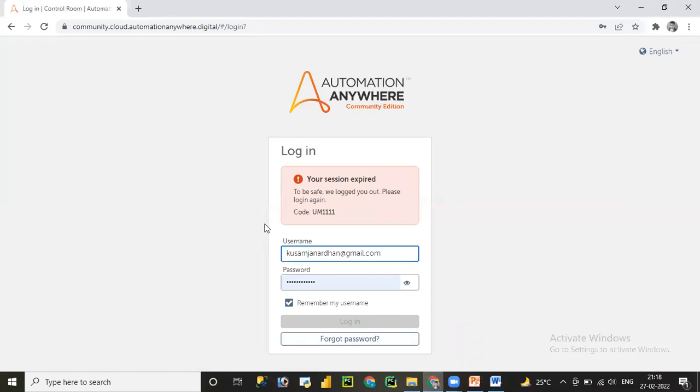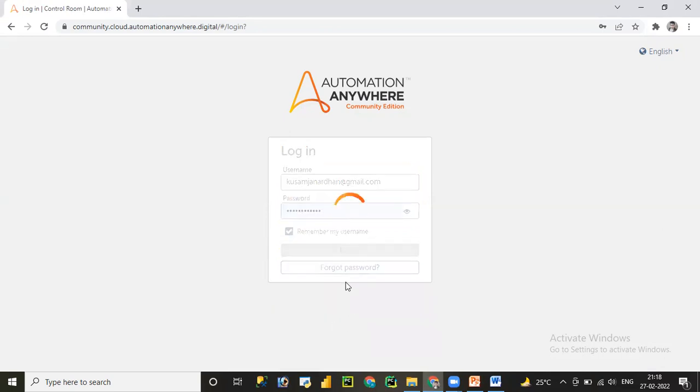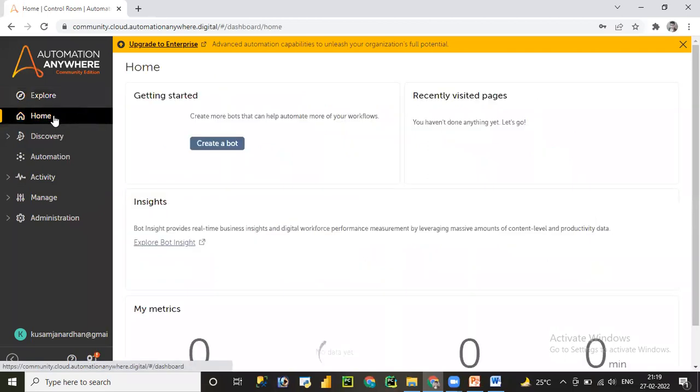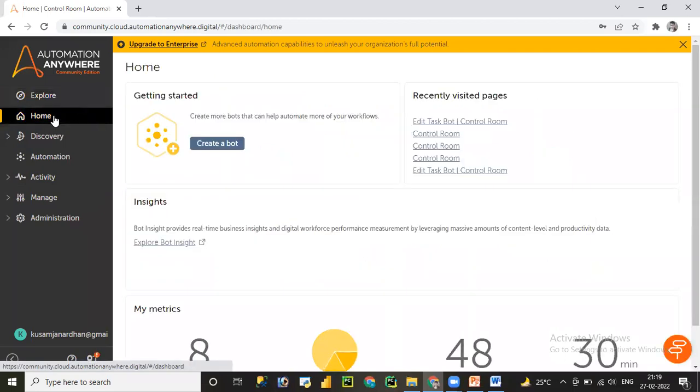First of all, let me log into A360 control room by providing username and password. Then it will navigate to the home page of A360 control room. Now we are in the A360 control room homepage.